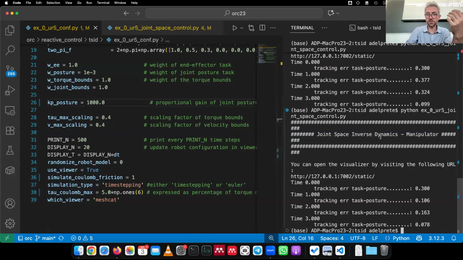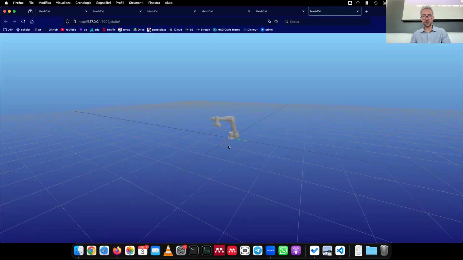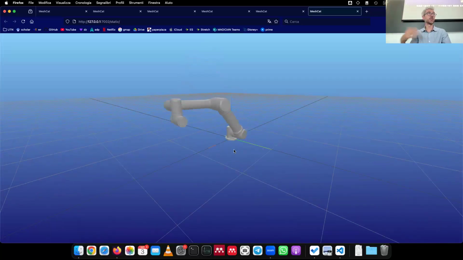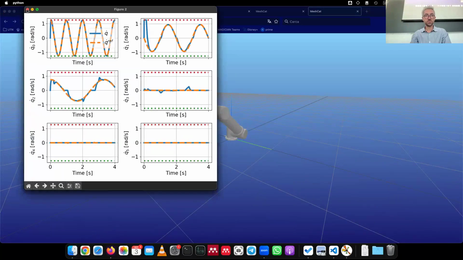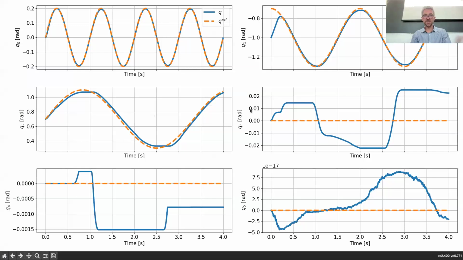I mean, being in simulation, the breaking point for high gains is actually much further than it would be on a real system. So like gains of 1000, apparently they work. And now the tracking error is actually quite small. So this is quite satisfying.